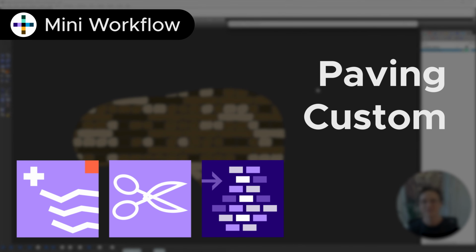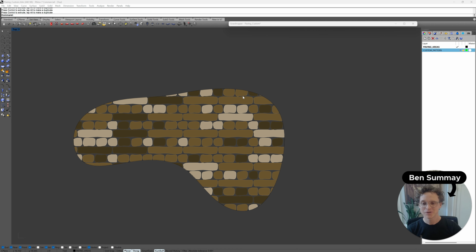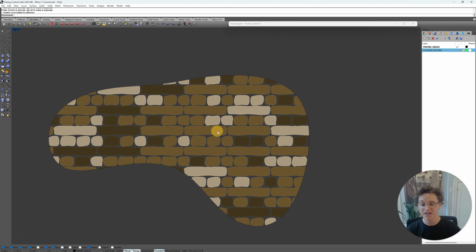This is the custom paving mini workflow. So if you look closely at our paving area here, you'll notice this highly irregular pattern with unusual, naturalistic type paver shapes in here that we haven't seen with any of our other standard paving patterns available with the paving tools. And that's because we're using the custom paving pattern tool.